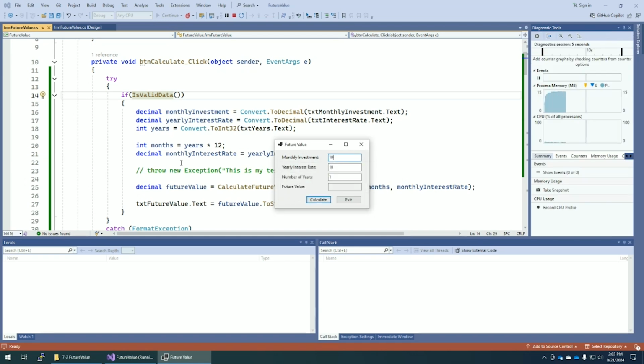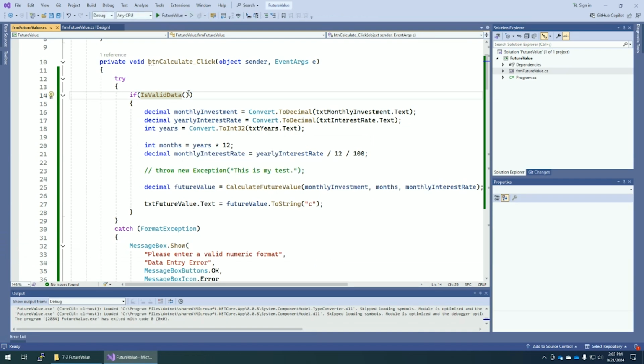All right, that has to be a valid decimal. Make it a really big number. It's too big. All right, what if we have two things that are wrong? There we go. So we're getting multiple errors put in there at once. Great, that's what we want.